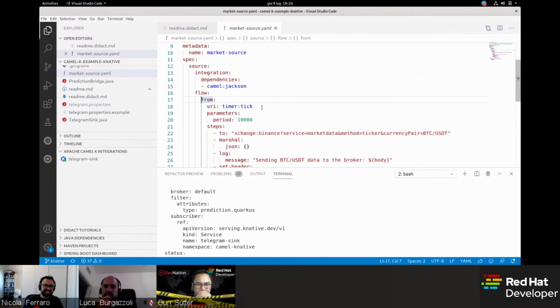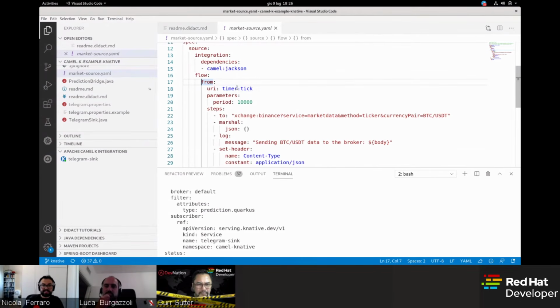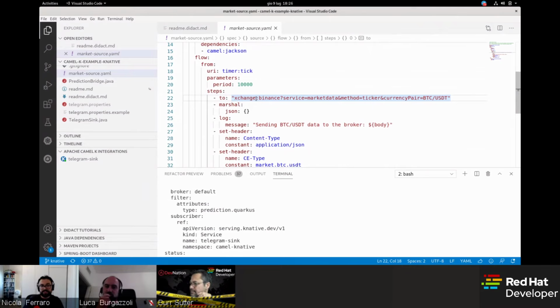This is well tested because the YAML DSL derives from the XML DSL that has been available in Camel for many years. So this is what it means. We start with the timer component that is available out of the box in Camel, and every 10 seconds we query the finance market for Bitcoin, in this case using the exchange component, one of the 300 components in Apache Camel, and we want the pair Bitcoin versus US dollars.